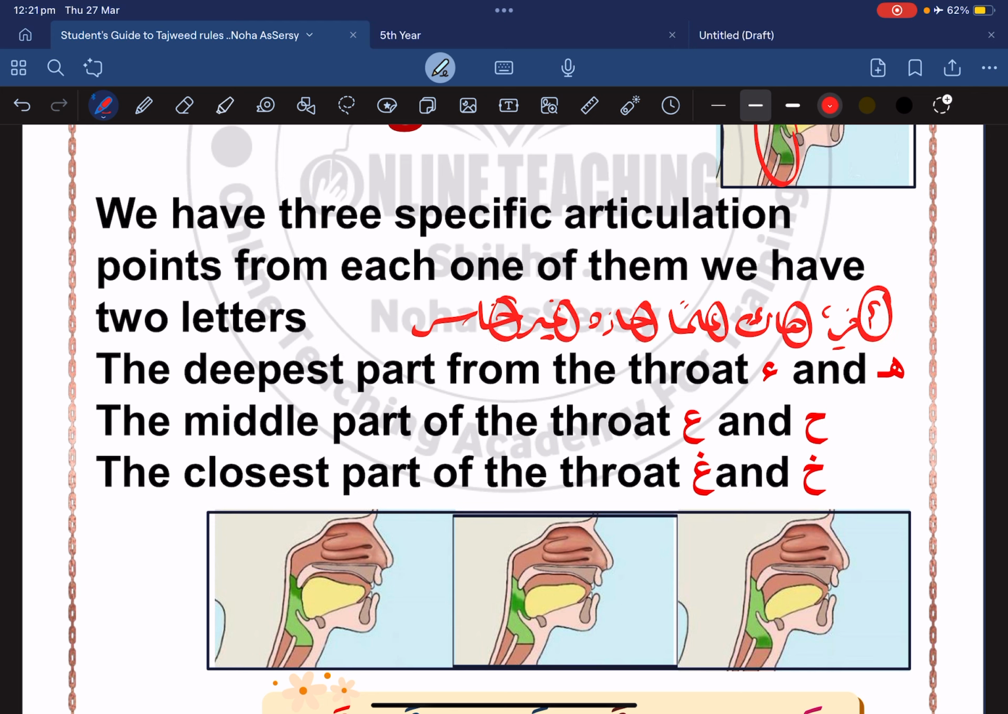These are the letters of إظهار حلقي, and we call it إظهار حلقي because the 6 letters come from the throat, from the حلق. So this is the reason why we call it إظهار حلقي, because حلق means throat. So these 6 letters come out from the throat.